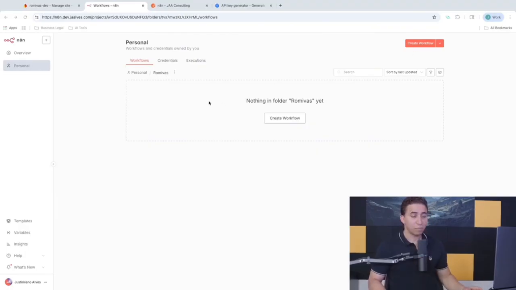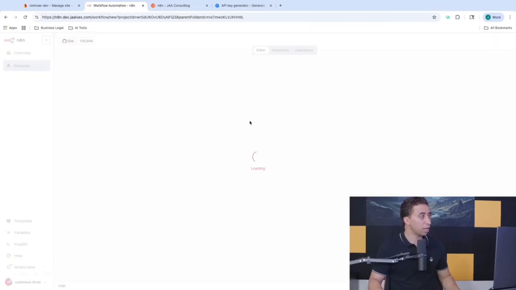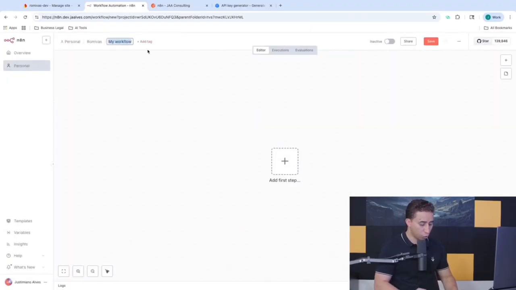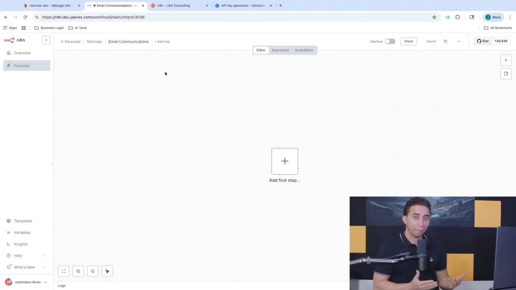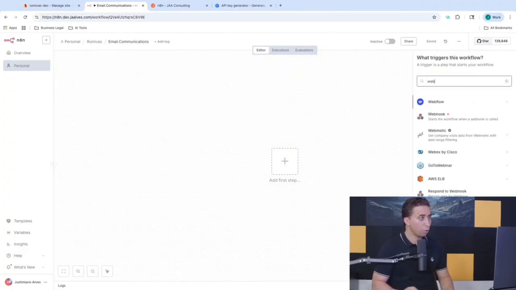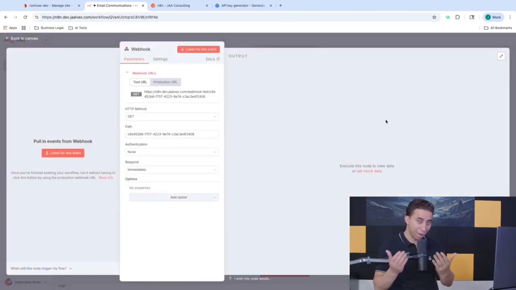Okay, so this is my N8N. I have this folder for my project, Romiva. I'm going to create the first automation workflow, and I'm going to call this workflow email communication because that's what it's going to do. It's going to send email when a certain action happens on my platform. In order for my platform to communicate with N8N, I'm going to create this webhook to expose my automation to my application. This webhook is going to handle all the email communication. So this is going to be the email webhook, and of course, it makes sense that this endpoint is going to be email.